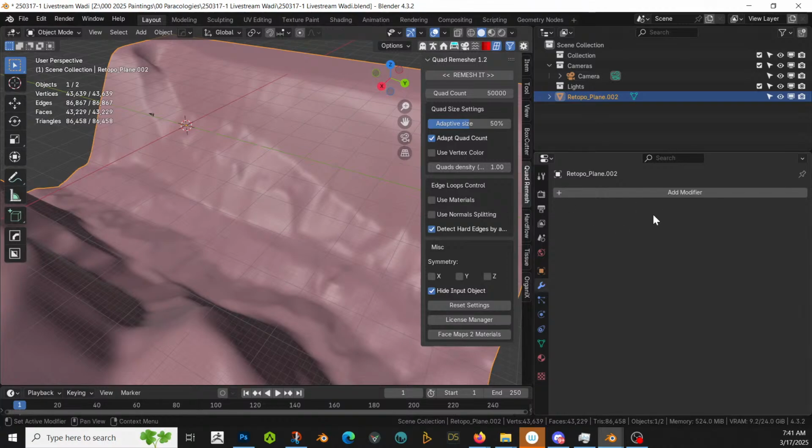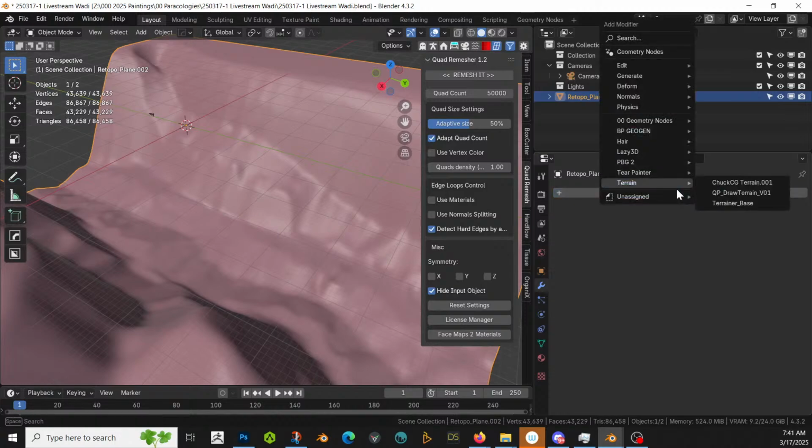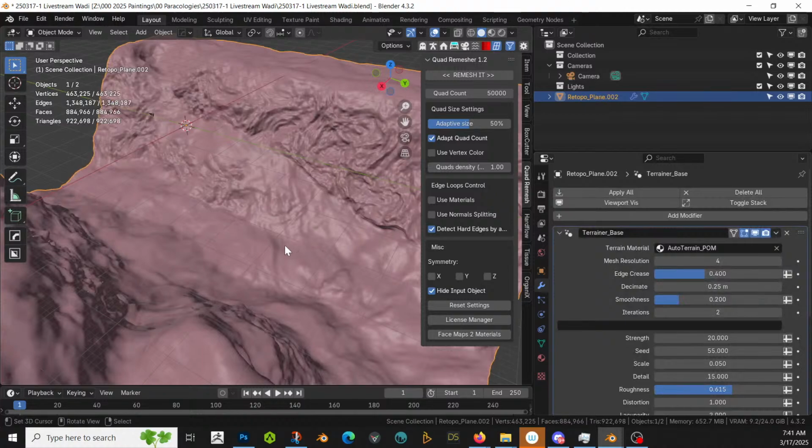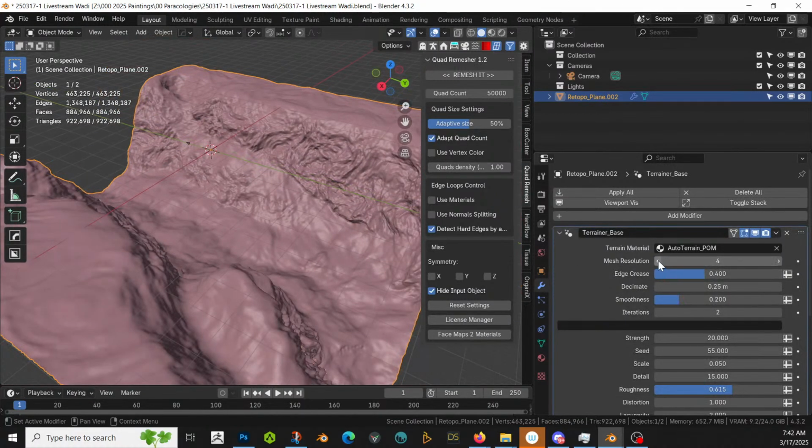will not explode terrain base too, which is the other thing. Add modifier, terrain, terrain base. That should actually mostly work. Even so, we might need to cut down the subdiv on it. Pretty good. Match resolution. Cut down to 3, just at least for right now. We can always go back up again.